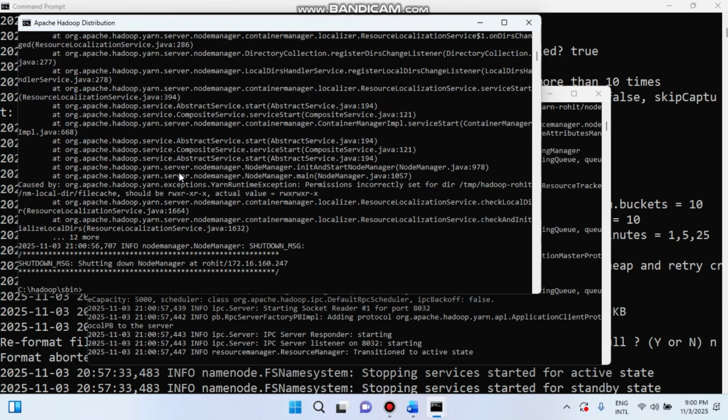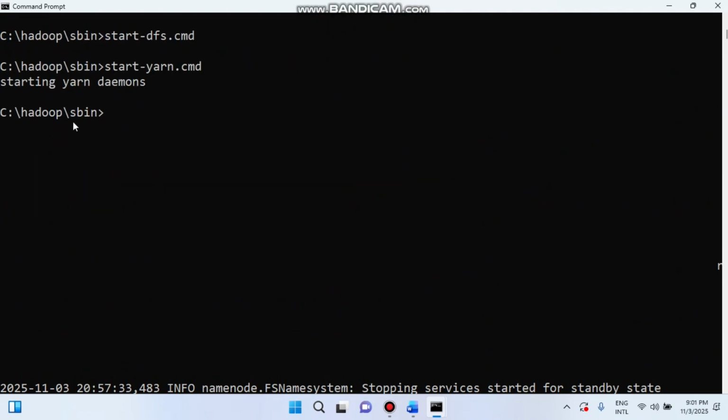So how many cmd windows will there be right now? Five cmds. Two cmds for your yarn, two cmds for your dfs, and one cmd is your main one where you are giving the commands. Are you getting that? Okay, now when everything is done, check physically whether it is done or not.